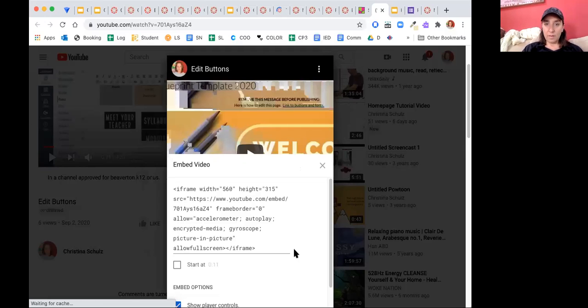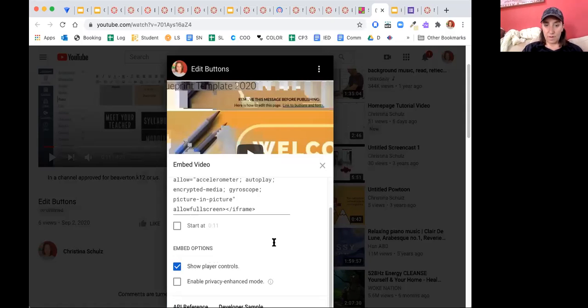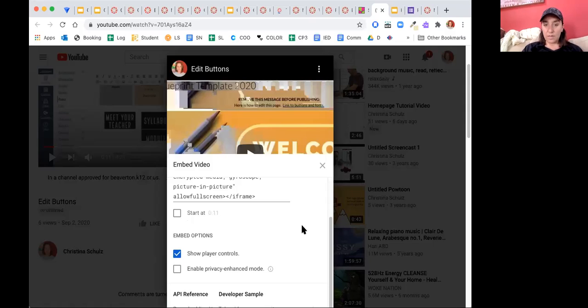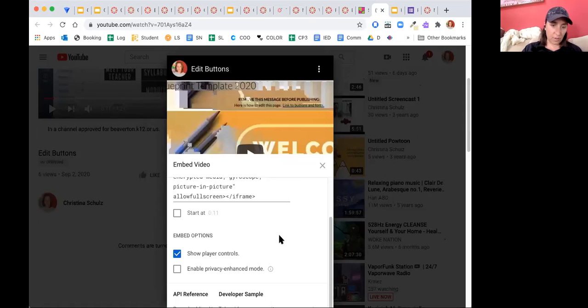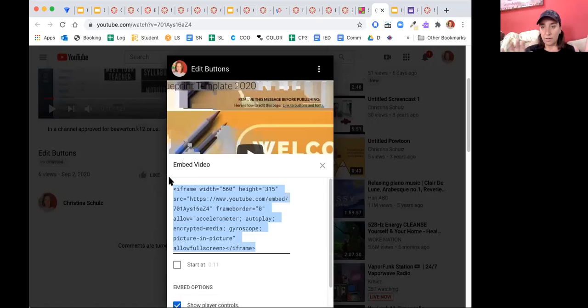When you click on embed, it gives you an example of the video, and then it gives you all this craziness right here, and options like, do you want to show player controls? Do you want to have advanced mode, etc.? If you just copy all this craziness, you don't have to read it. You can just copy it.